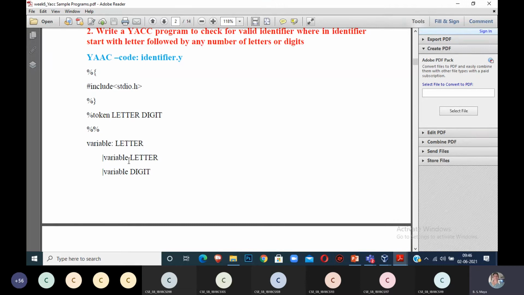See, I want to get a recursive function, so I am calling the non-terminal variable. Variable can be variable followed by letter. This variable can be replaced by letter. Then what happens? Letter followed by letter: one letter, and the next also can have more than one letter. Any number, A, B, C as my input. Then if we want to match A, B, C, I replace this variable with variable letter. Again we replace with variable letter, or else next we go for variable digit. Variable can be replaced by variable letter or variable digit.